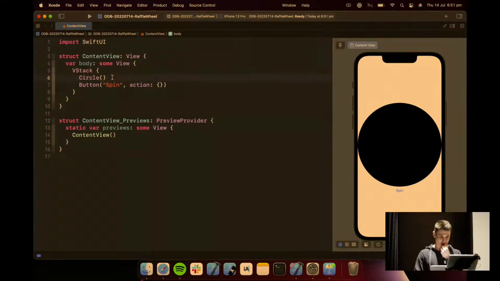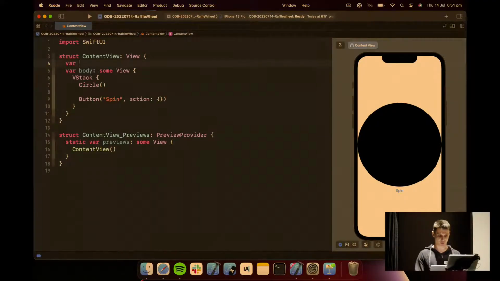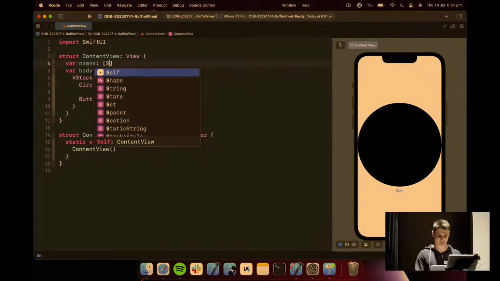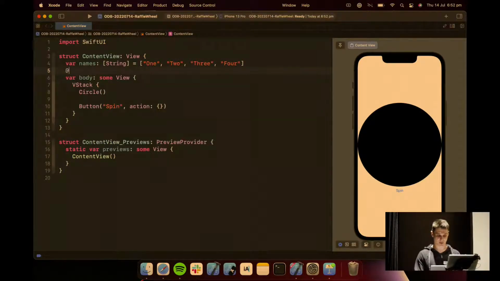Now, what I'll do is I want a list of names, which, see, this could be a bit more complex, but for today, 1, 2, 3, and 4. Okay, and then I'm going to add state here, and this is for the rotation. I know I'm going to need that, so I'm just going to add that.